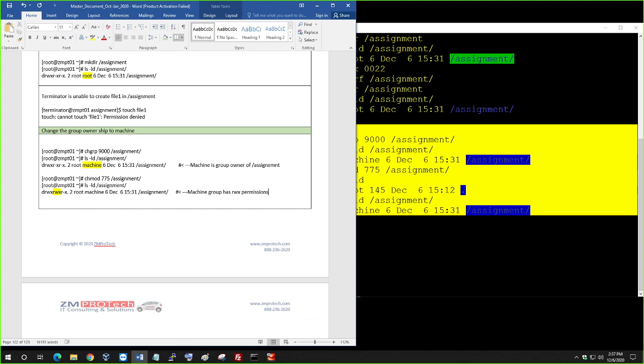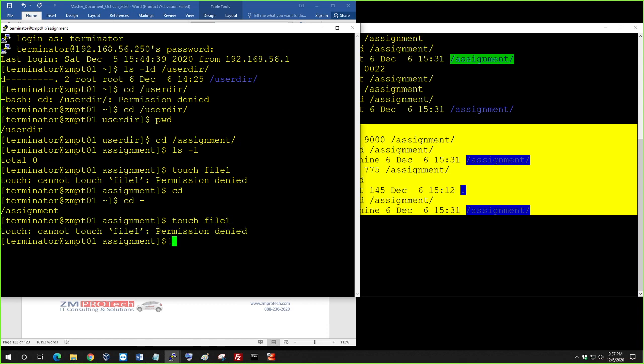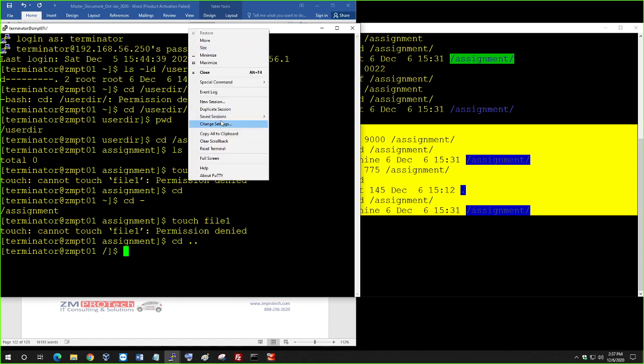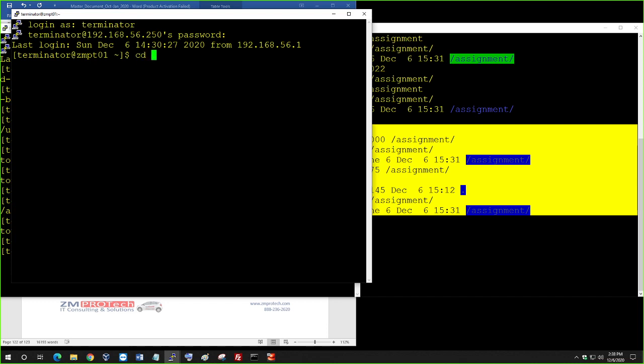Okay, so now let's go ahead and go in here. Let me get out of this and go back in there. If I do touch file1, permission is denied. Why is the permission denied? cd . Let me re-log in here. Maybe I need to re-log in. Terminator. Let me go into assignment. I'm going to say touch file1.